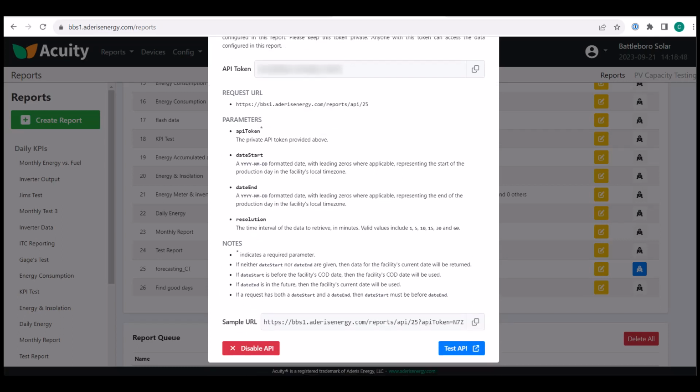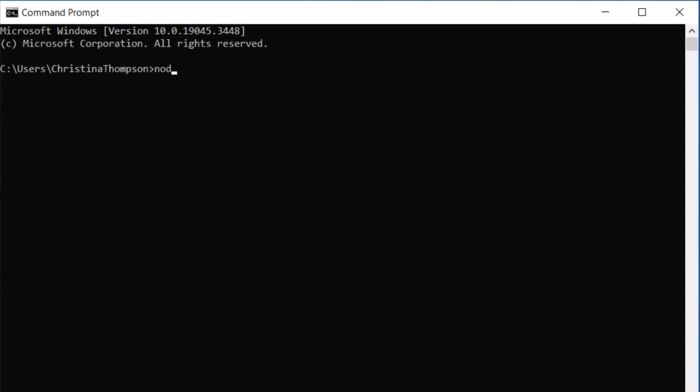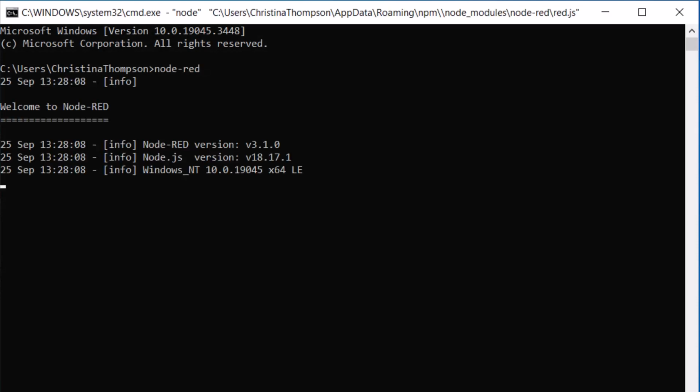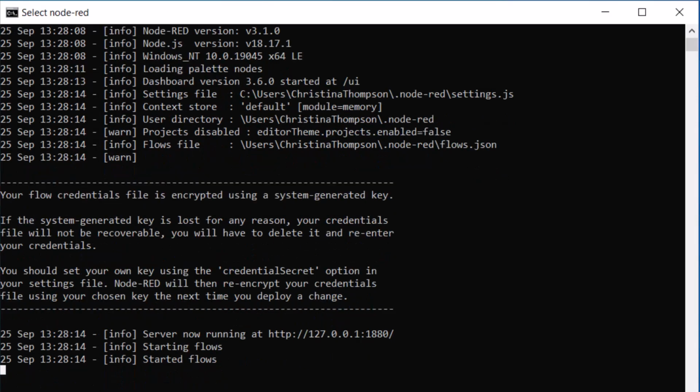Scrolling down, we'll copy the sample URL. From there, we'll navigate to our command prompt, and we'll type in Node-RED. Once Node-RED is installed, you can access its web-based interface by navigating to this URL in your web browser.